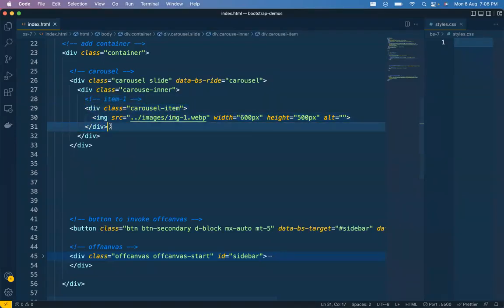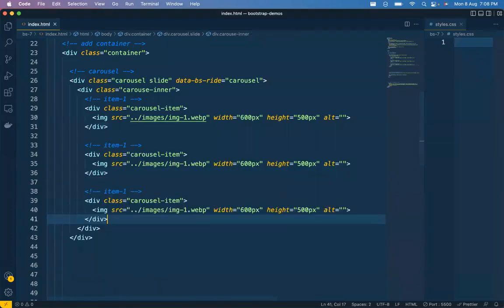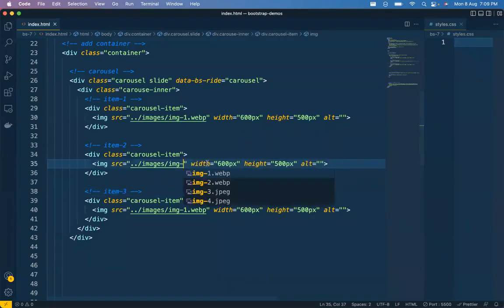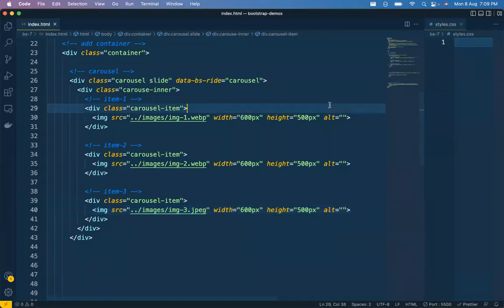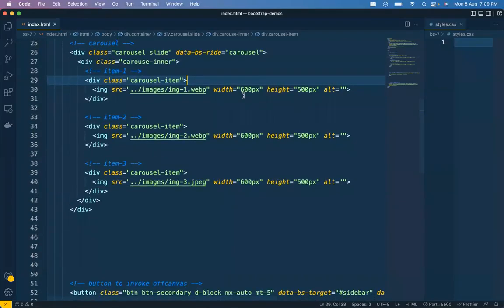So now I'm going to write the second item and the third item. To make it simple, I have taken 3 items here. In the other items, let me simply change the images: image 2 here and image 3 here. Okay, so now the carousel is ready, guys.